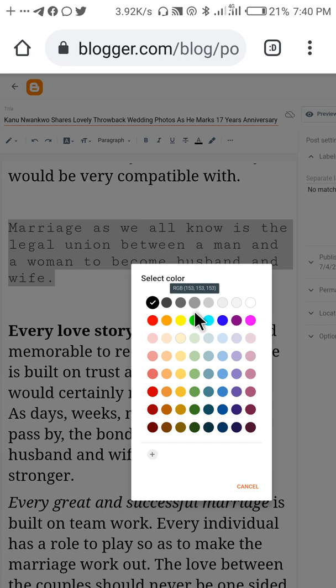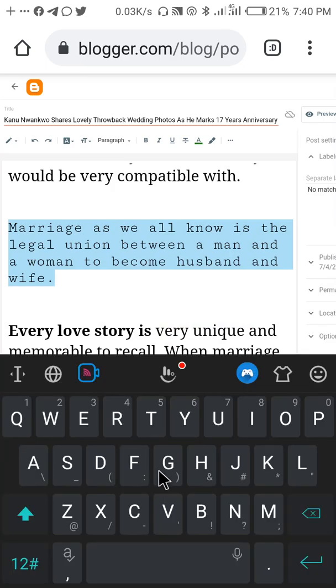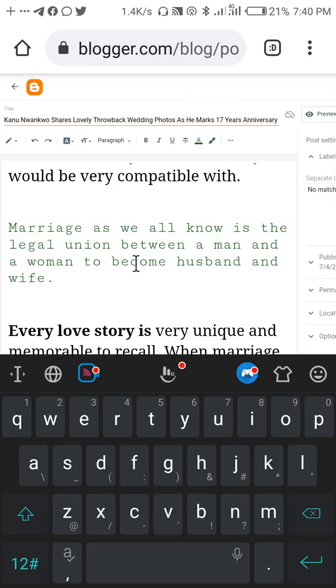So let's assume you need a color that is not in any of these circles. You can just click on this plus sign and it will take you to this advanced color palette. You can just use your arrow or your hand to select the area of the color you want. Okay, let's assume I want this color. I can just select it, or if I want it darker, I'll just drag it to the area and then I will save it. So you can see it saves. All right, guys, see the color changes to the color I picked.